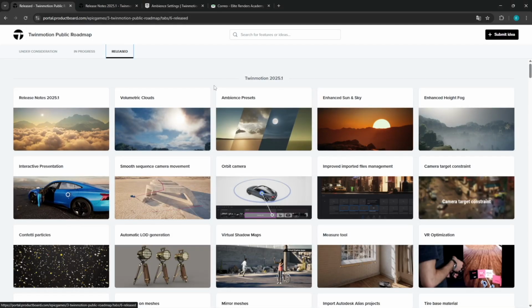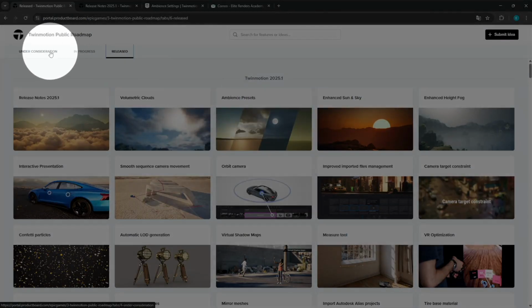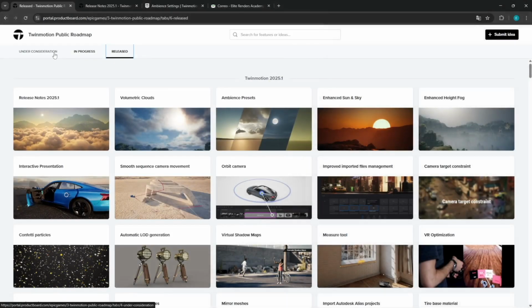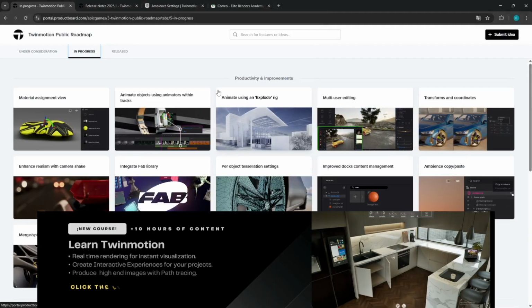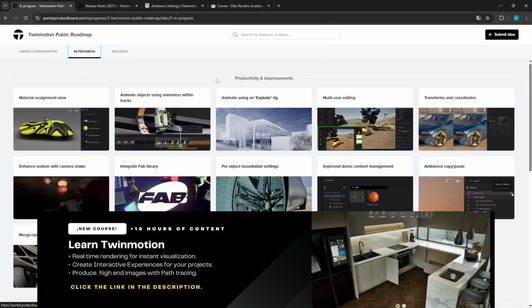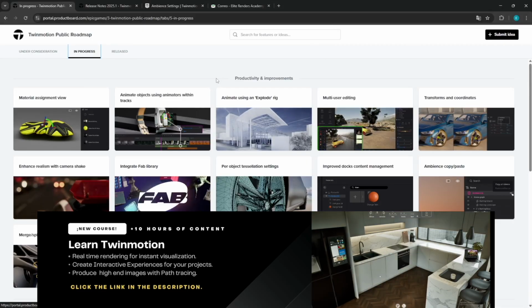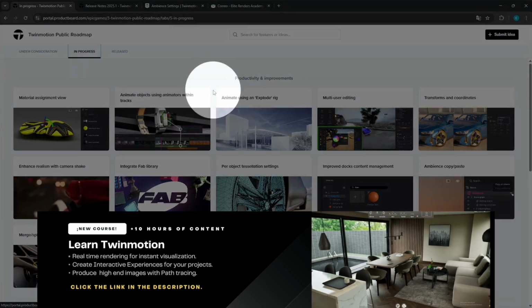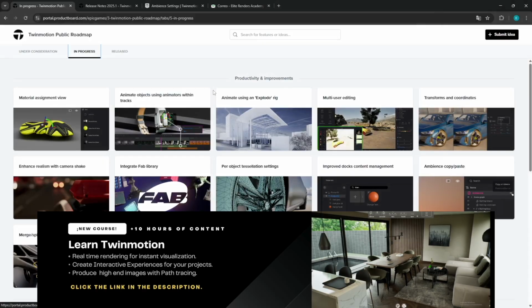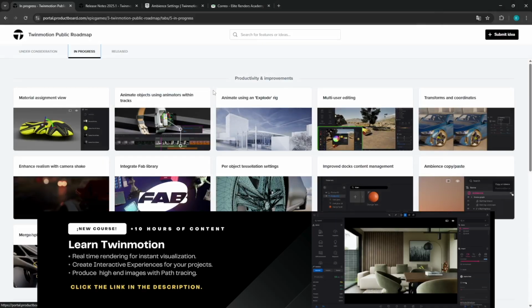But hey, this is all great, but I want to know which are the next features, the next characteristics that will be released in next updates. Well, you need to go to these other two tabs. I will explain the difference between the two of them, but for now let's go to the in progress tab. In here you will find all those features that are currently being worked on by the Epic Games team. I mean, these are features that will be released in the next updates for sure. They are already working on this.